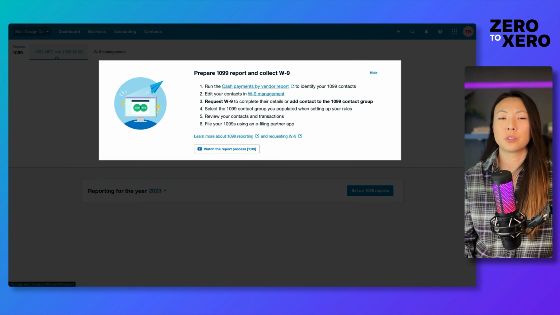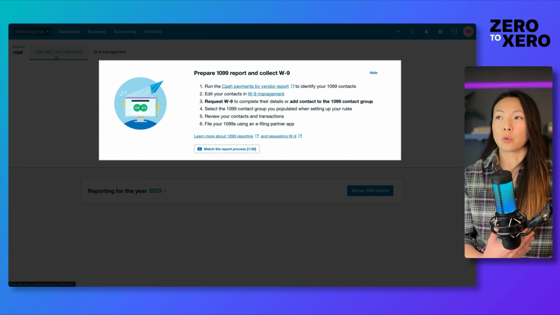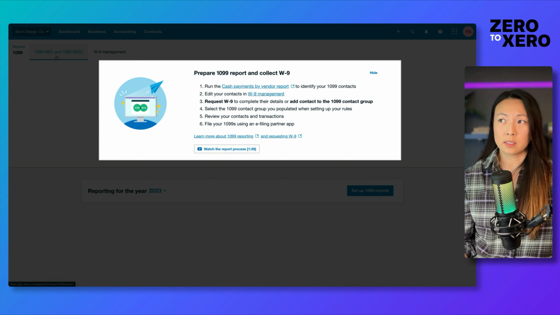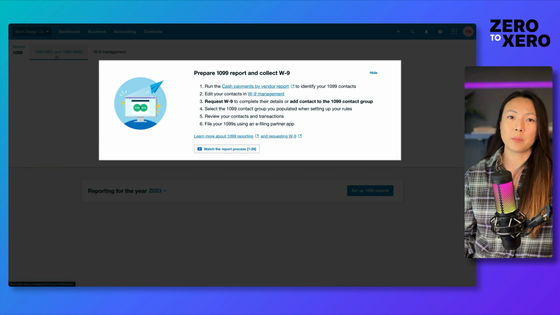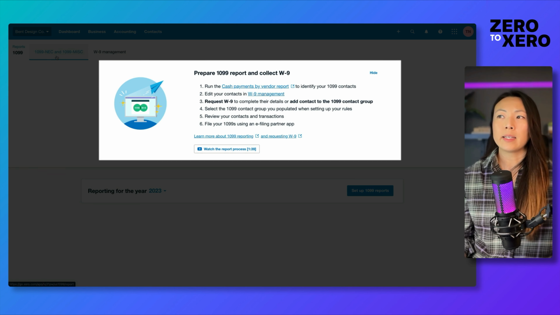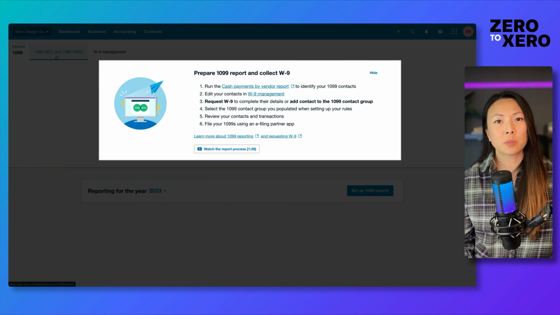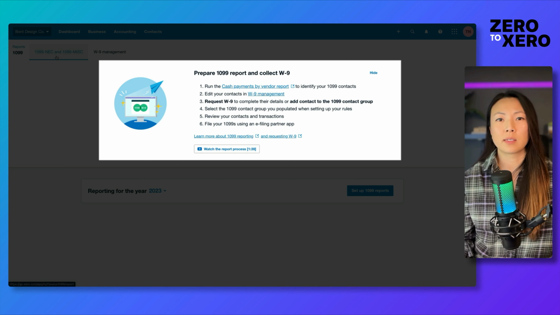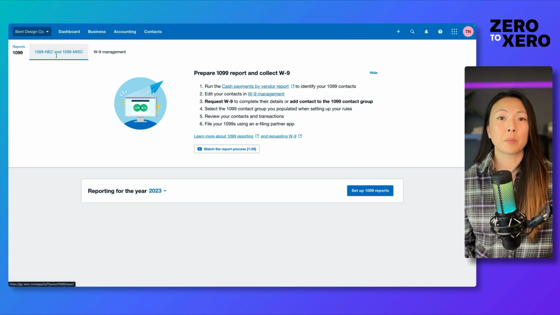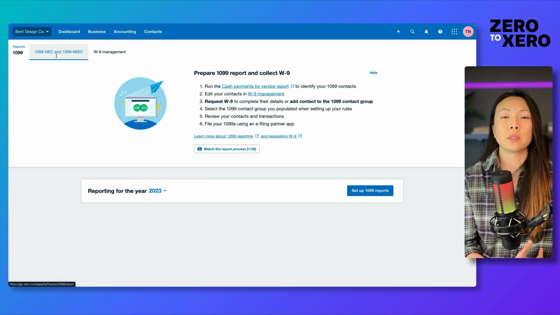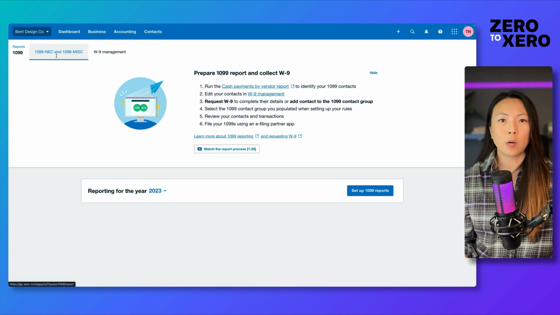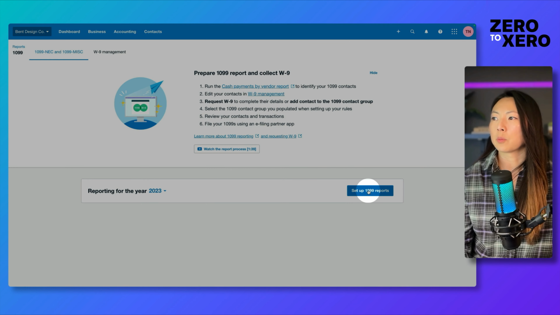Now, if this is one of the first times that you're accessing this, you're going to get a nice helpful tip that shows you step by step what Xero recommends that you do in order to complete the 1099 process in Xero. So we talked about the cash payments by vendor report, editing your contacts through W-9 management, adding them into the contact group, requesting W-9s through the request feature. And now we're on step number 4. We're going to set up these rules and help produce the 1099 reports. So let's set up the 1099 reports.